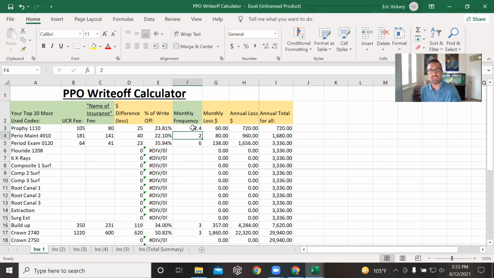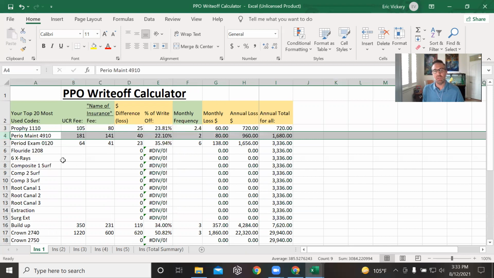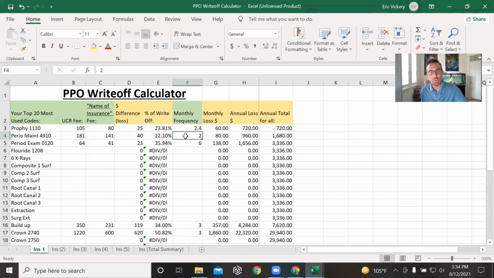You could even get that specific if you want. It's going to give you a dollar amount that you lose per month for that plan on average. And you look at the report and it's going to say, all right, you did 30 perio maintenance every single month. Okay, well, what's 2.4% of 30? You'd have to do a little math, right? You go 30 times 2.4. Oops, 30 times 0.024. All right, so it's 1. So you get a 1 here for that plan.